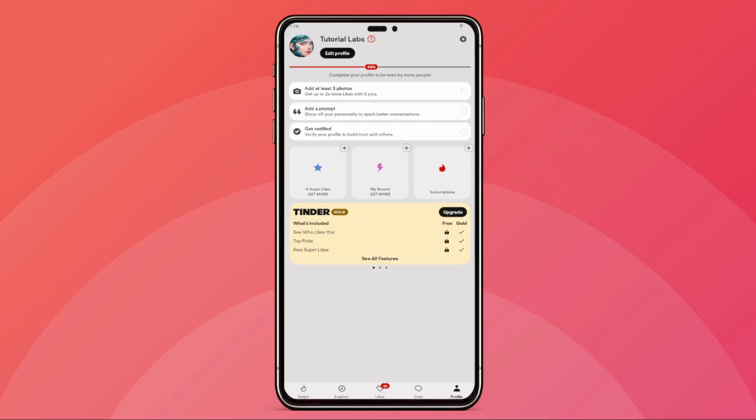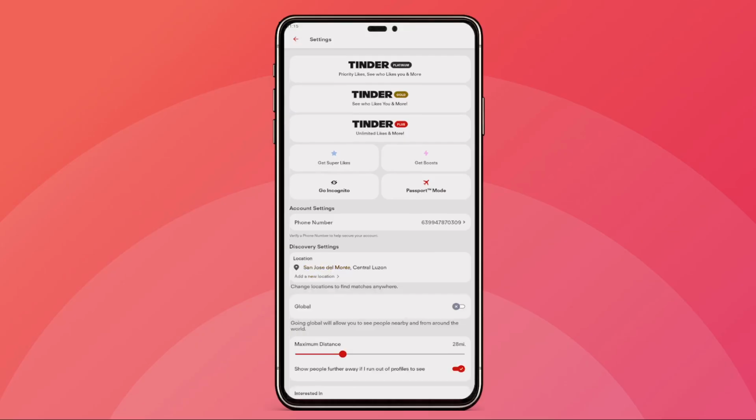Once you're on your profile page, direct your attention to the upper right corner of the screen. You'll notice a gear icon there which represents your settings menu. Tap on this gear icon to open up all your Tinder settings. This is where you can customize how the app works for you and adjust your preferences to better match what you're looking for. Now you'll need to scroll down through the settings menu.